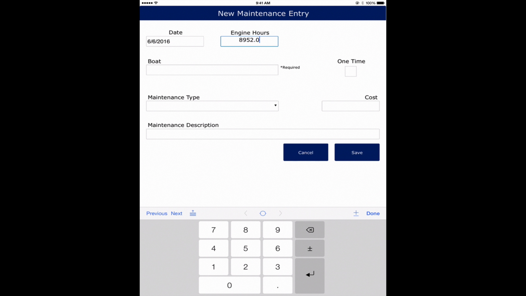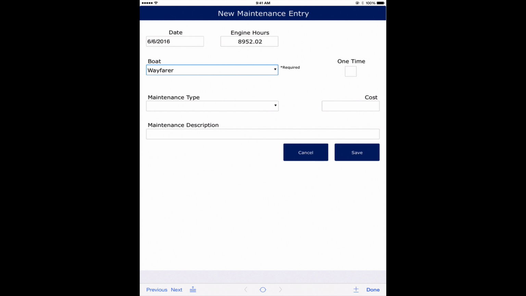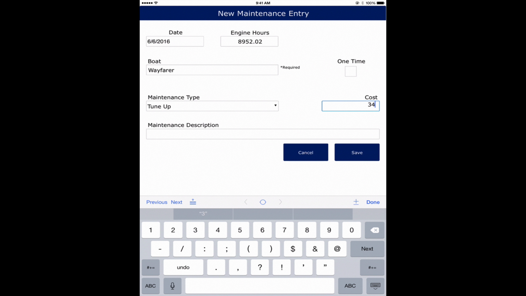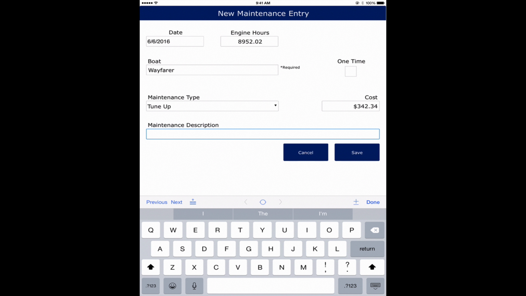The engine hours at the time of maintenance. The boat that you're doing the maintenance for. The maintenance type. And the cost of the maintenance. In the maintenance description is where you'd put any notes that you think were relevant to the service.